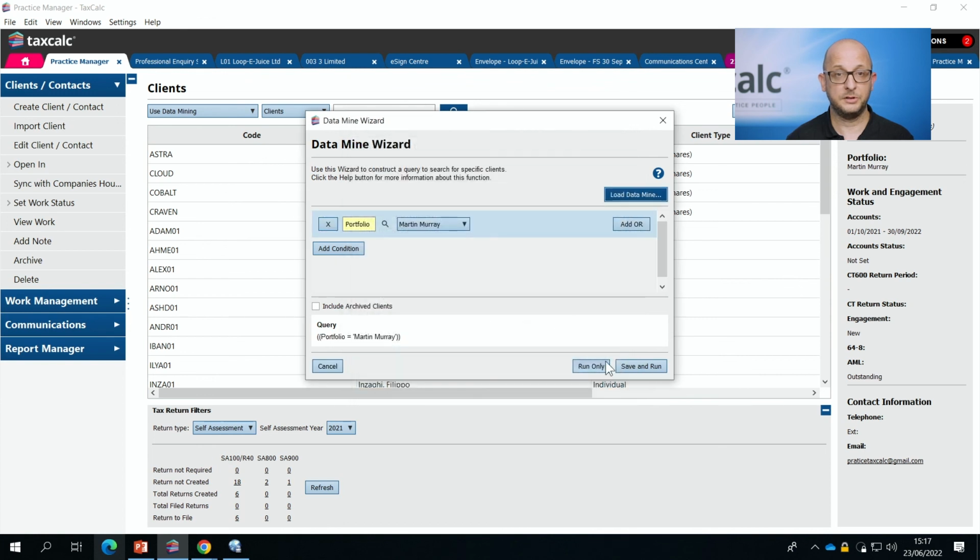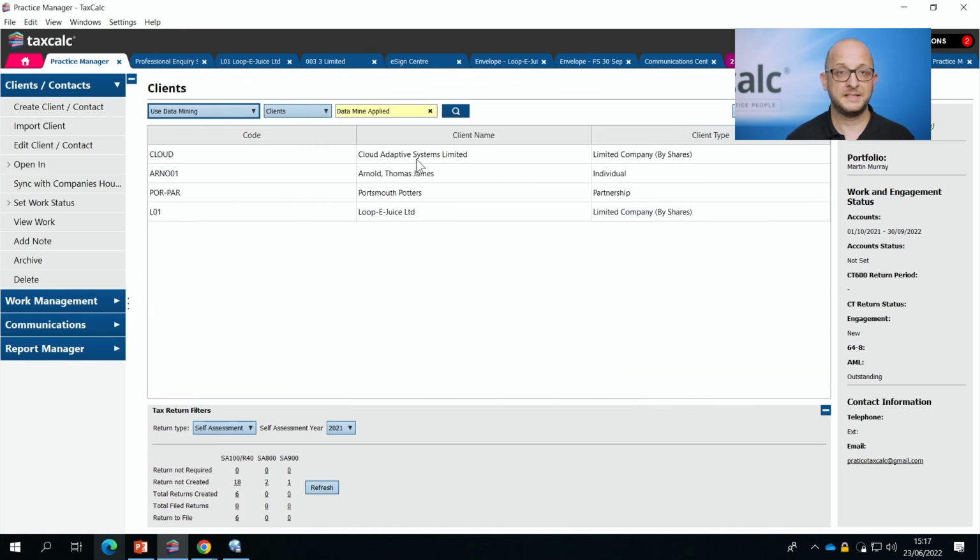So I'm just going to choose Use and then Run. And this gives me all of my clients. So we see the new client that I created, but also the 3 other clients that I've got. Hopefully you would have more clients under your portfolio. Obviously for the demonstration, we've just got these 3 clients here that I'm allocated to as the client manager. It just allows us to filter that list really quickly.